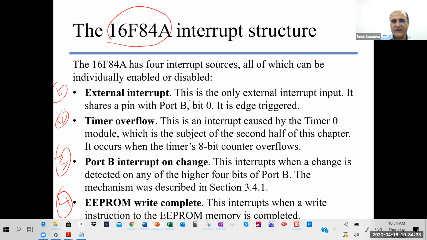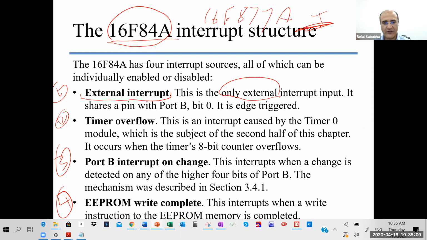To summarize, the first source of interrupt is called the external interrupt. This is the only external interrupt input to the 16F84A microcontroller. The 16F877A microcontroller has more interrupts. We're going to have a look at them and use them when we get there. There is a special chapter on that, but it's going to be something very similar. So if we understand these, the other interrupts will be easy.